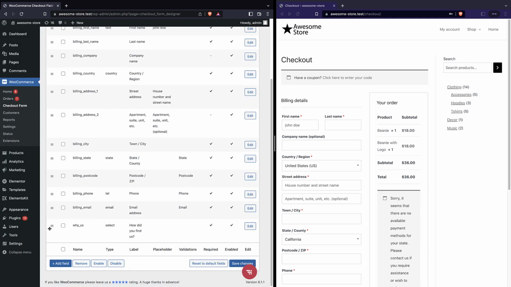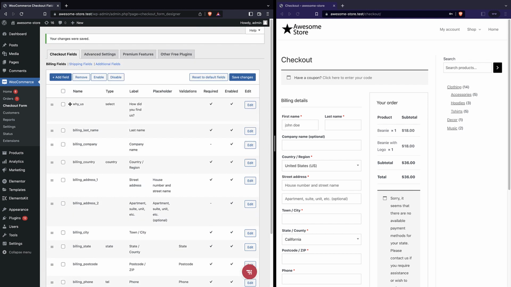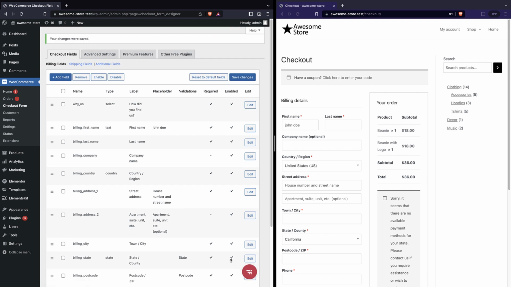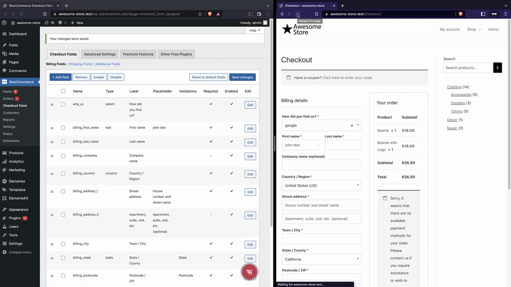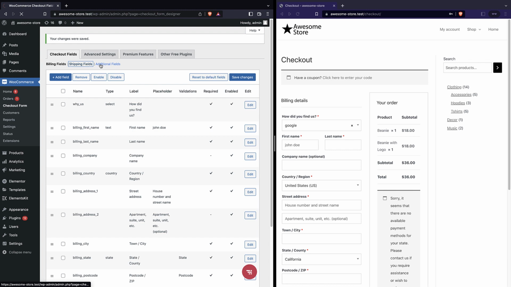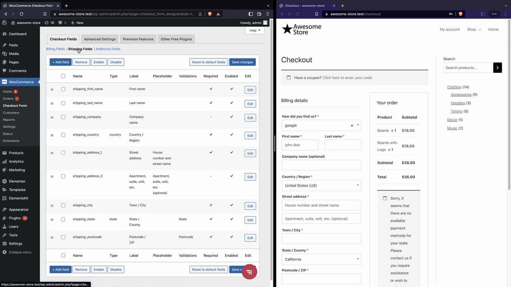And now we have our field here, but I can just move it anywhere I want. So I'm just going to move it to the top here so that we can see it better. And now if I save changes and refresh my page, we get this how did you find us field, and people can just select. So that's very cool. And also we can take a look at shipping fields and additional fields. So it's actually grouping the fields into billing fields and shipping fields and additional fields. So your theme can display these fields in different steps. It depends on how WooCommerce is set up, but you can also change them here as well.